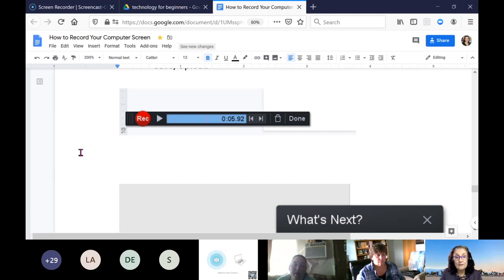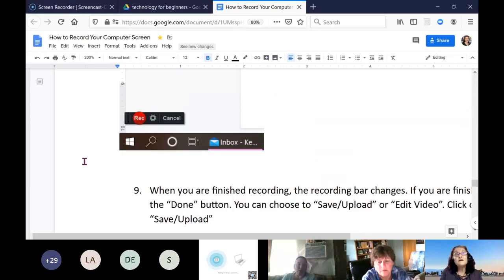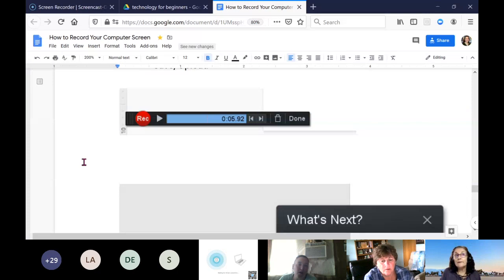It'll stop the recording, and there's also a button you can click so that you can pause. There's a little stop button you can click to pause the recording if you want to get a drink of water or catch your breath or something, and then resume. So when you're done, you can click done.